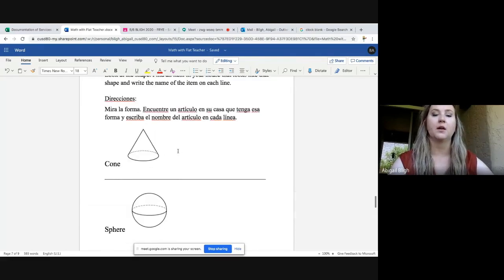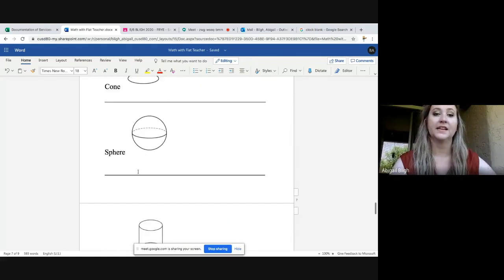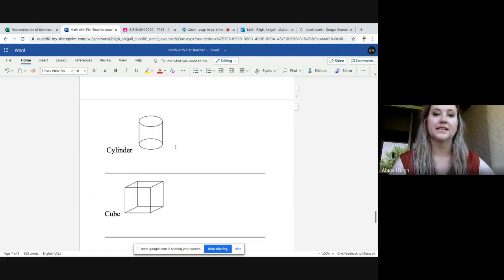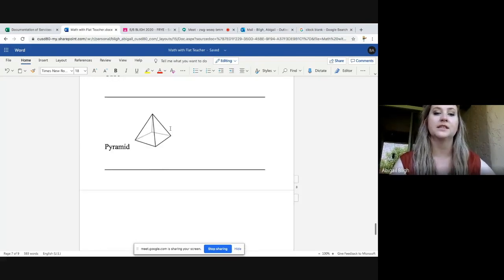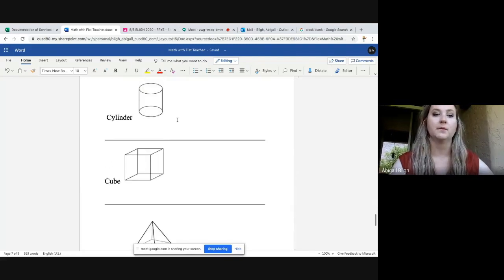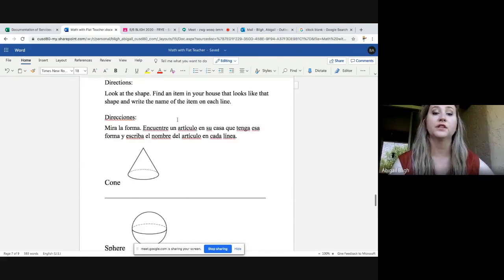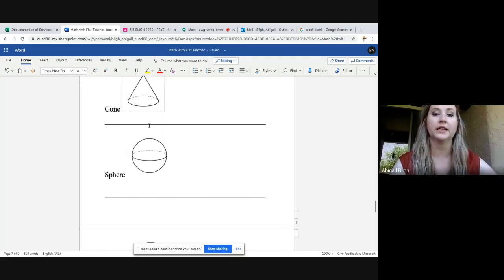I'm going to say them again, and I want you to say those words with me because those are some tricky vocabulary words. Okay, ready? This is a cone, you say. This is a sphere, you say. This is a cylinder, you say. This is a cube, you say. Last one, this is a pyramid, you say. Okay, so you're going to find objects in your home that look like these shapes.